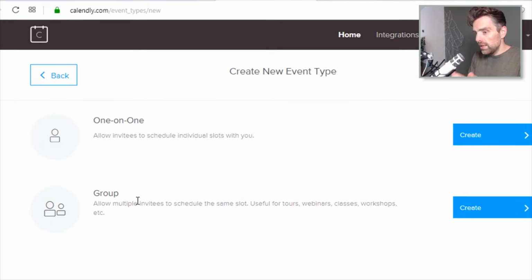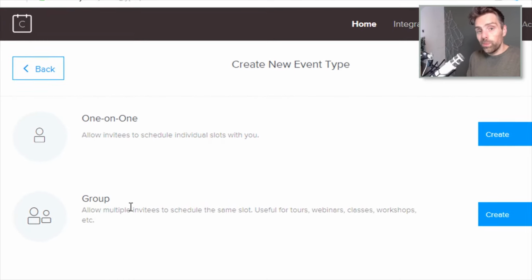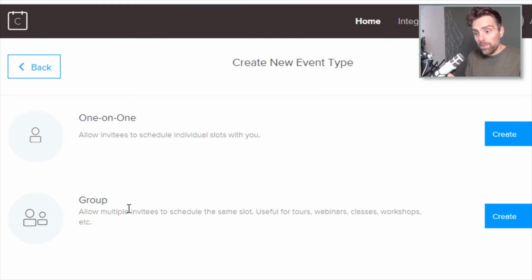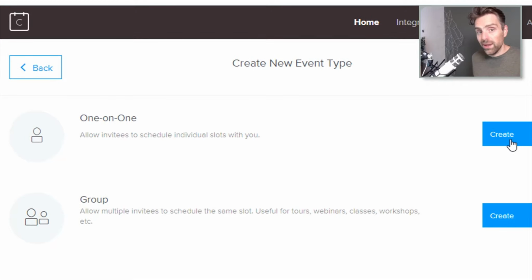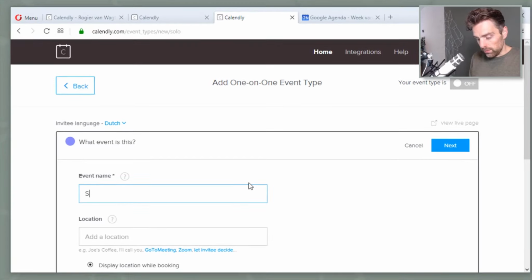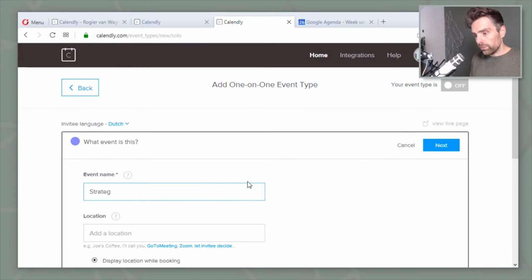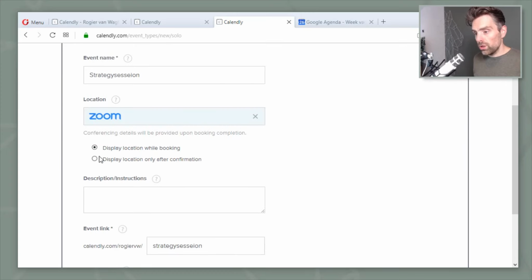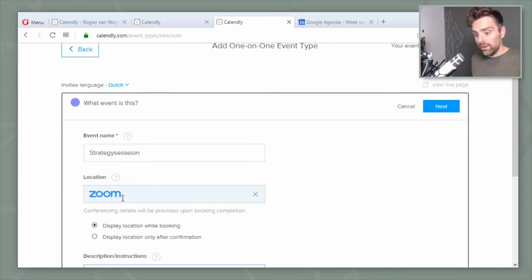And a group session can be pretty handy for group intakes, group strategy sessions. You select several dates as well, the same as a one-on-one session, but more people are able to select the same slot. So those events can be handy as well. Let me select the one-on-one session and set a name, strategy session, location, in my example, a Zoom session, because I'm connecting this with Zoom.